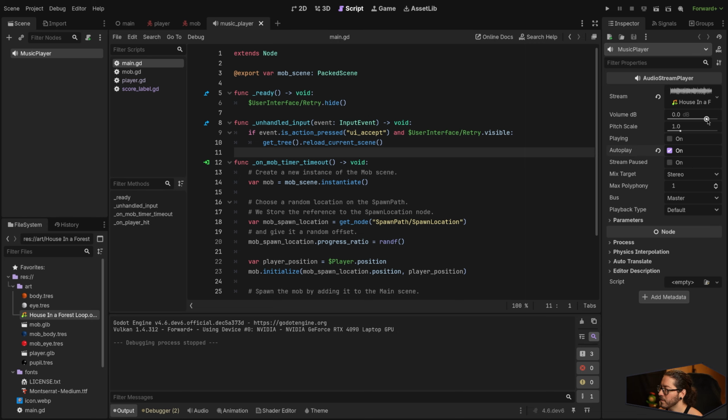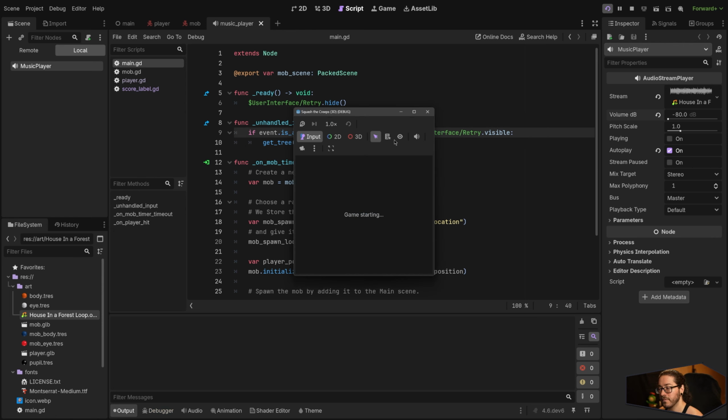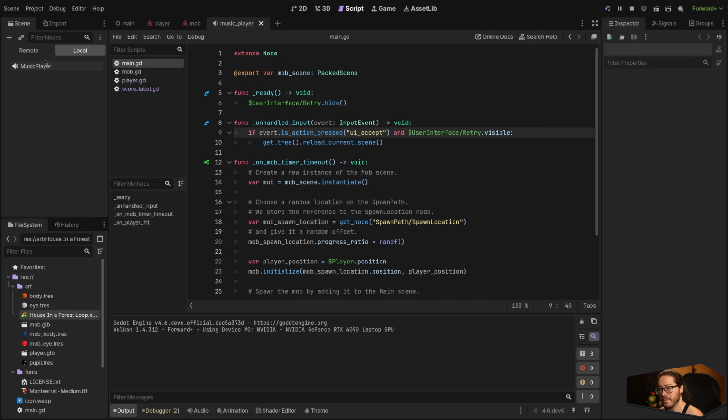What I'm going to do is lower the volume of this so you can hear me talking, and then I'm going to save it and hit F5 to run the game. We look on the left hand side and click on remote, and this will be basically the scene tree for the currently running game. And as you can see here, here's our main scene and everything that came with it, and along with that is the music player node that has been added into the scene via the auto load.